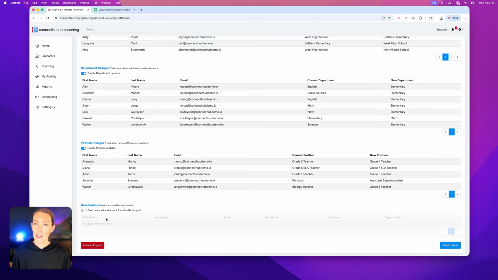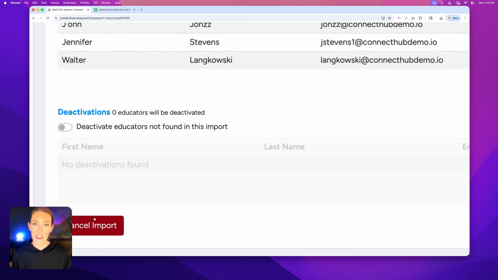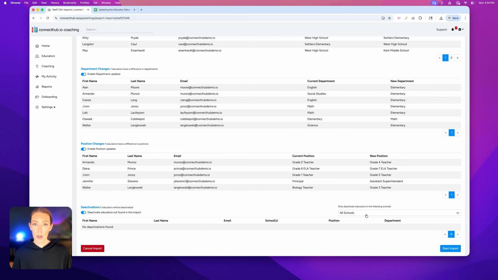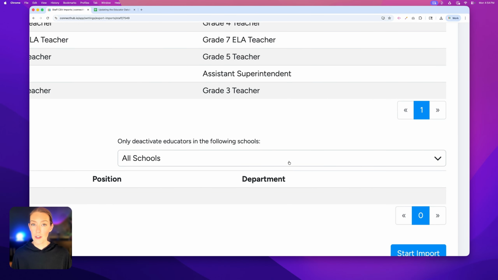Deactivations are educators that are missing in your spreadsheet that exist in your database. This option is deactivated by default, so you don't accidentally deactivate educators that you don't mean to. So once you're done reviewing this section, make sure you turn it on to deactivate any educators that need to be inactive in your database. One other option you'll see in the deactivations section is to only deactivate educators in specific schools.